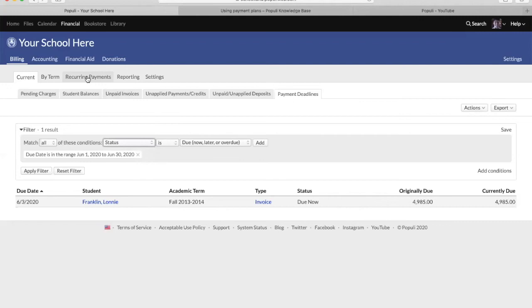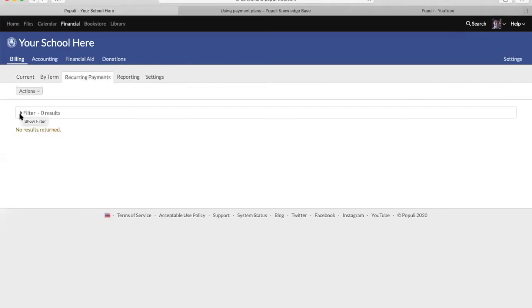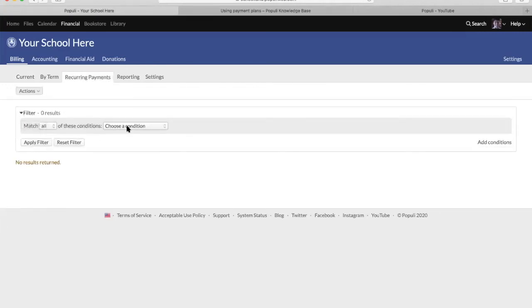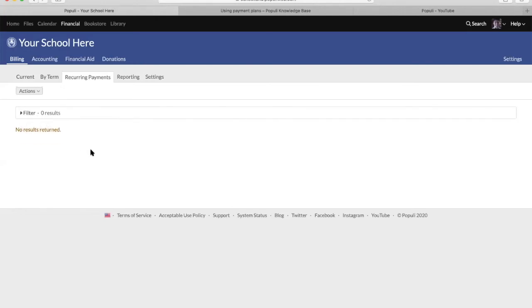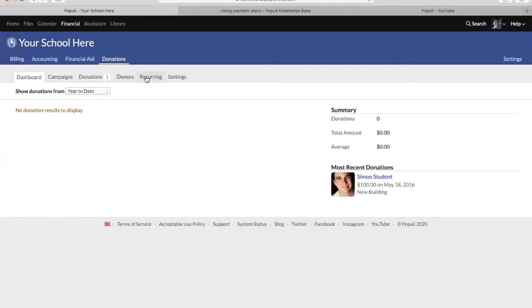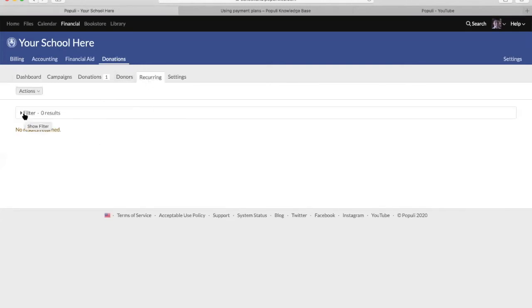And then the final reporting tool is recurring payments. This is where, if anyone has opted into a payment plan, you can see what that looks like. Sorry, I think recurring payments would be if they said they just want to pay some amount monthly. It will show up here and you can see what date that's going to be taken out. We have the exact same feature in donations, and I think I've got an example over here. I don't, unfortunately.